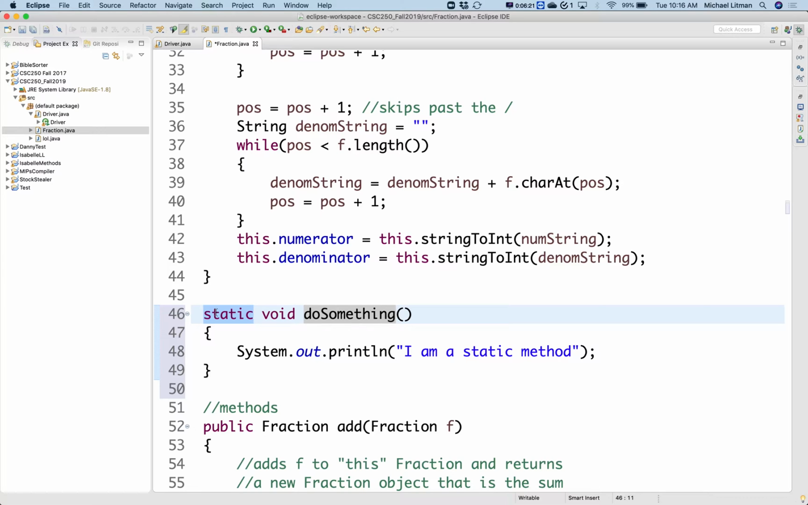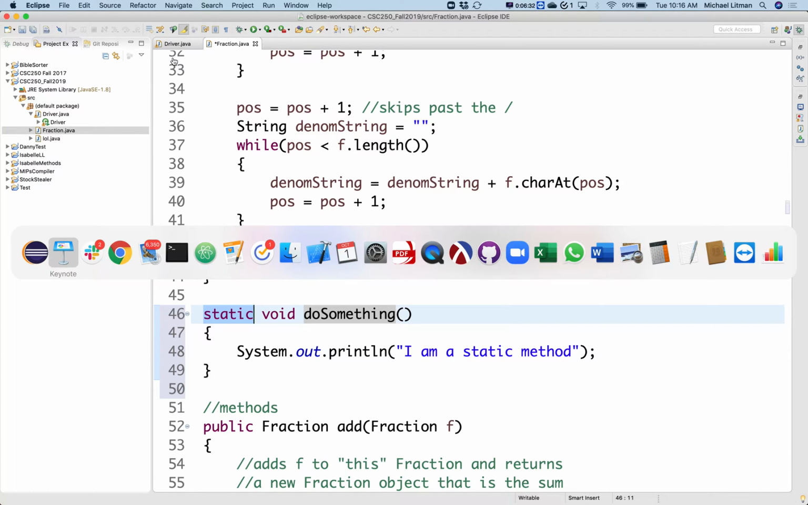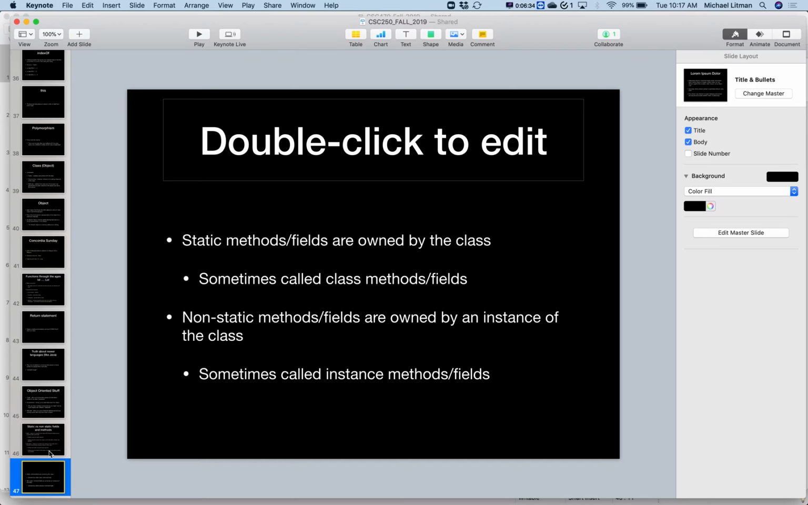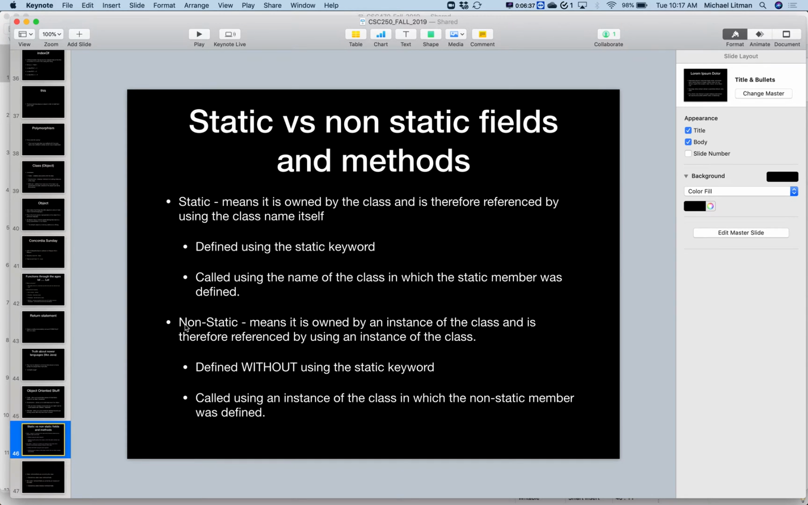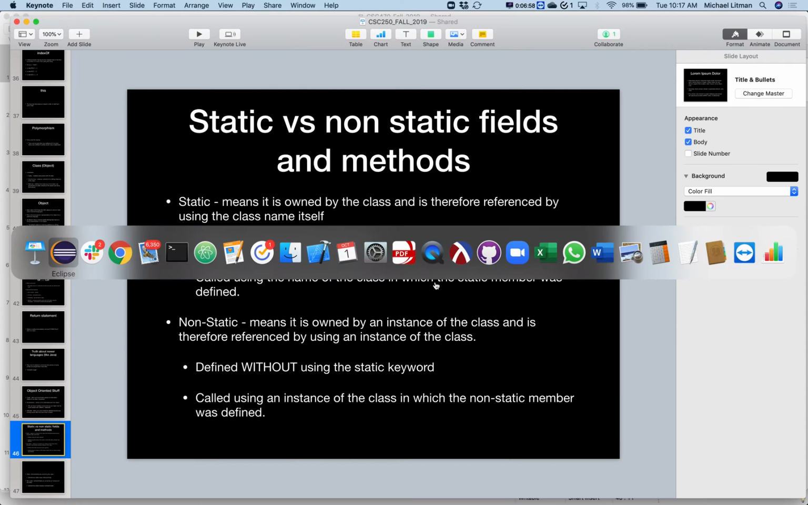They're all going to have dots associated with them. All right, so we're going to say this together. Static are called using the name of the class in which the static member was defined. Non-static are called using an instance of the class in which the member was defined. Static are called using the name of the class in which the method was defined.